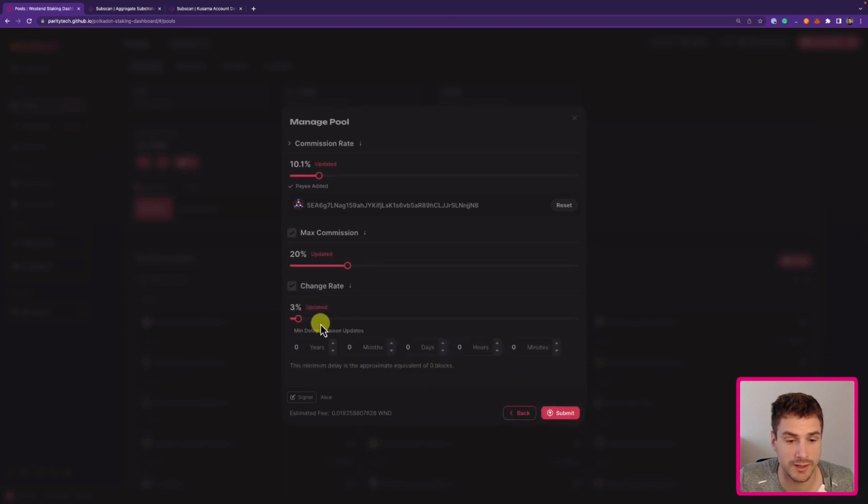And the change rate is how much it is allowed to increase the commission at each step. So if we set it to 3%, we will be able to increase the commission by 3%. And we can also decide a minimum delay between updates. In here, there is no minimum delay. We can update it whenever we want, but we can actually set that every 10 minutes we can update the commission. So we will not be able to update the commission within 10 minutes since the last update.